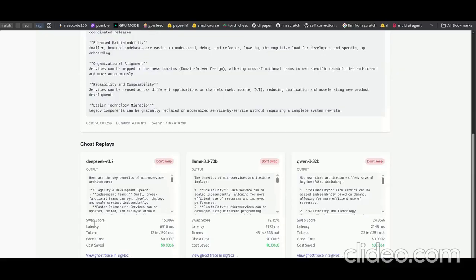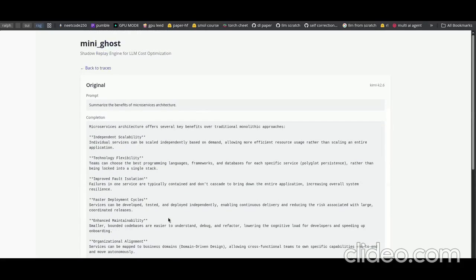Swap score is basically like if the cost is lesser than your original, then it will show you to swap, else it will show you don't swap. So we can say the ghost cost is around 0.007. This was your original cost, so yeah, this was the cost. Eventually we don't have to swap this. So this is what SigNoz does.